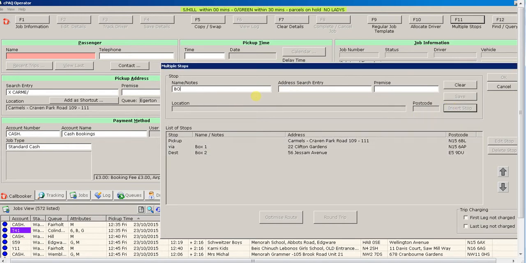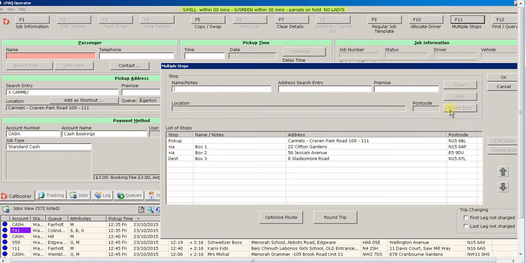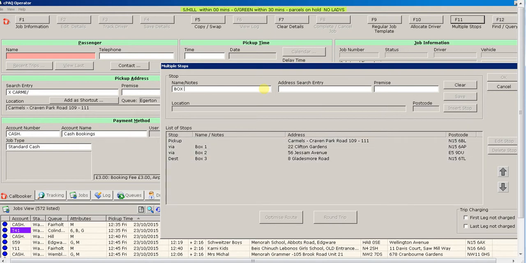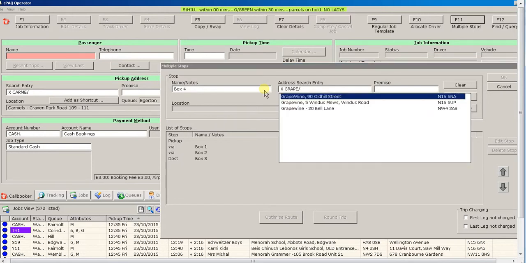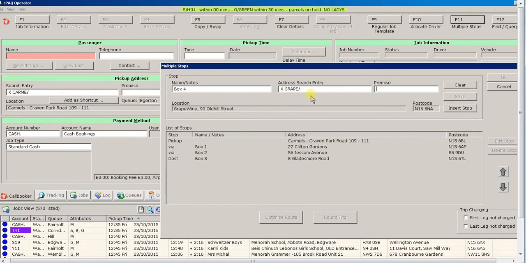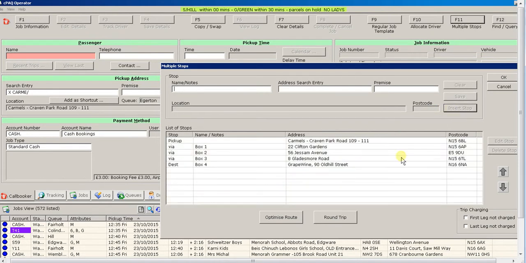Box number 3 will go to 8 Gladesmore. Again, it's come up immediately. Insert that stop. And box number 4 is going to the shop in Old Hill Street called Grapevine. Okay, Grapevine in Old Hill Street. All right. We now have 4 addresses that the parcels need to be sent to.